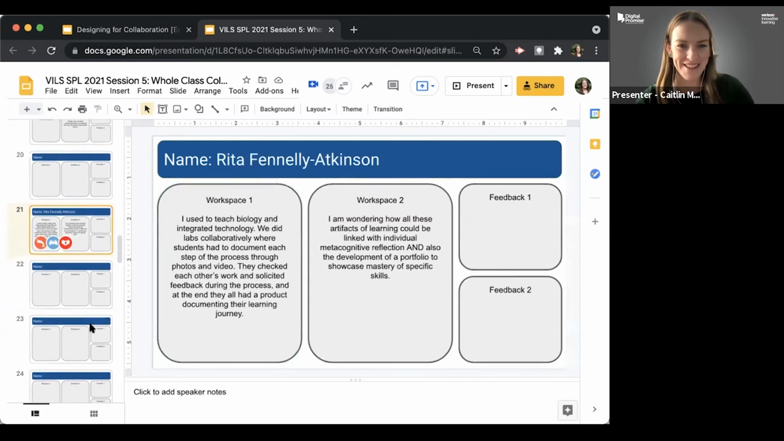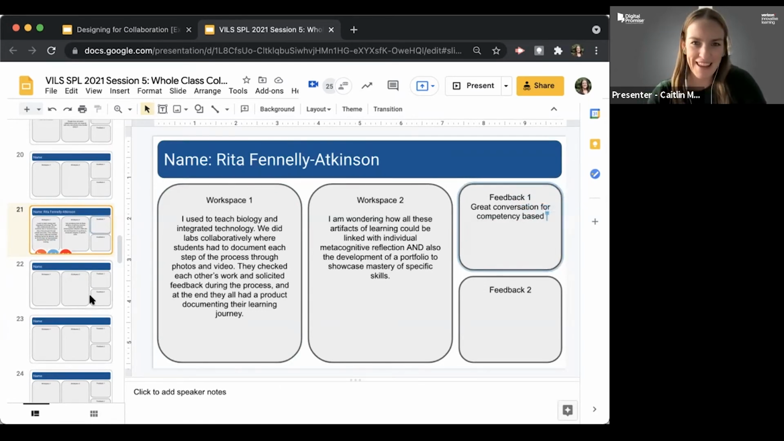Collaborative labs. There you go. Oh, we could talk about digital portfolios, but that might be a topic for another day. But metacognitive reflection is one of the upcoming session topics.